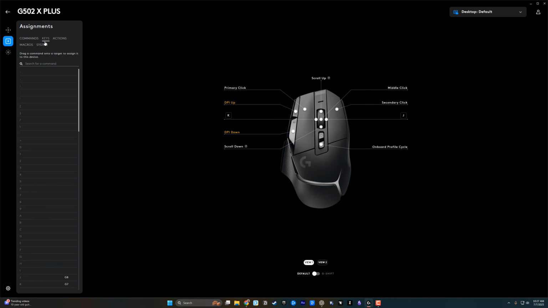So hopefully this was helpful on showing you how to assign assignments or new keys within G Hub to any of your Logitech capable mice.